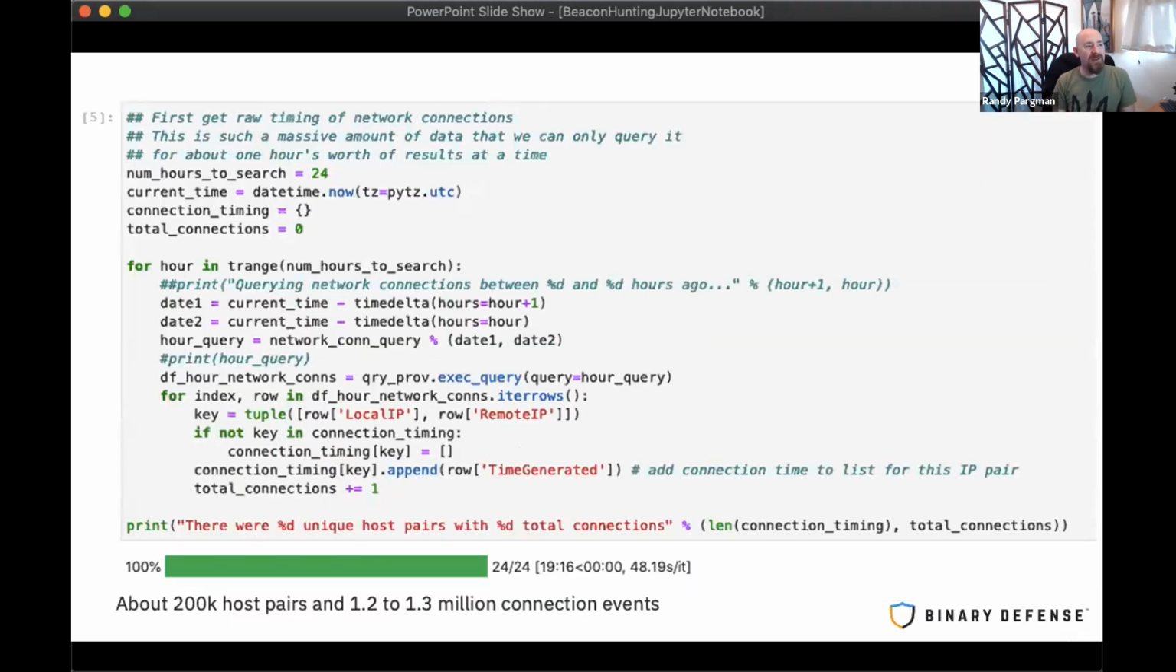So the next thing that we need to do is actually retrieve all of the network traffic, or rather, we're not retrieving the traffic, we're retrieving the metadata about the traffic, all that timing. Remember, we selected the time generated, remote IP, and local IP for every one of these connections. We need to get that back from the database.